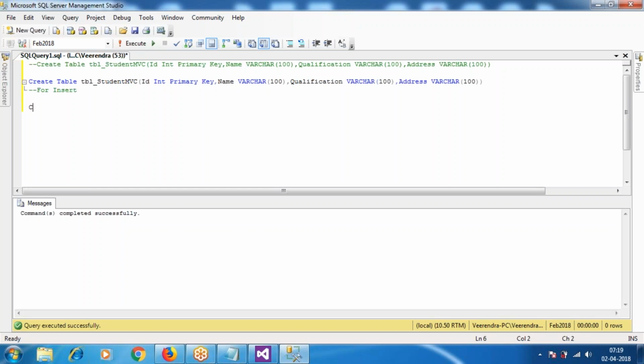For insert, so create procedure USP students add. So for adding of a student, we need a few things, right? So all these things we would like to provide here itself. I want ID as a primary key, so that identity key also, so that we don't have to pass that value often.